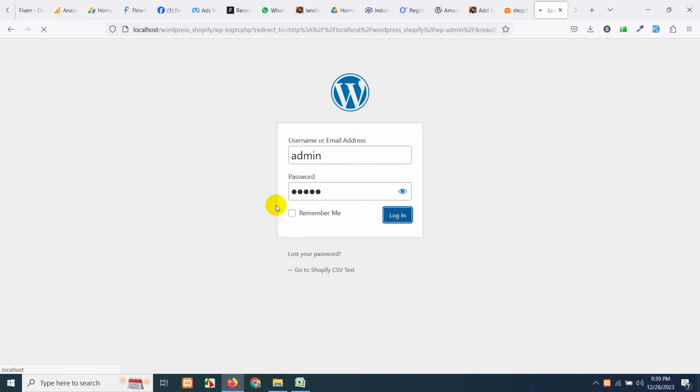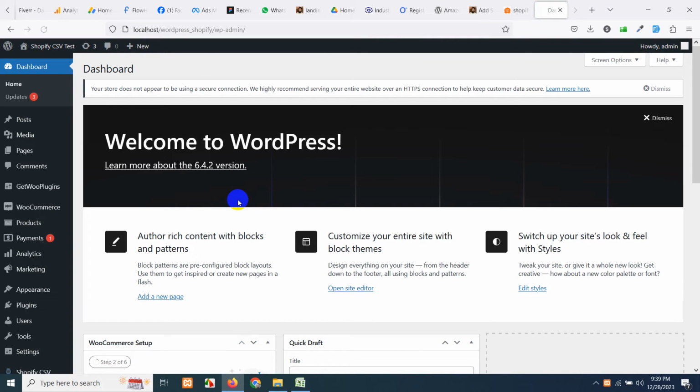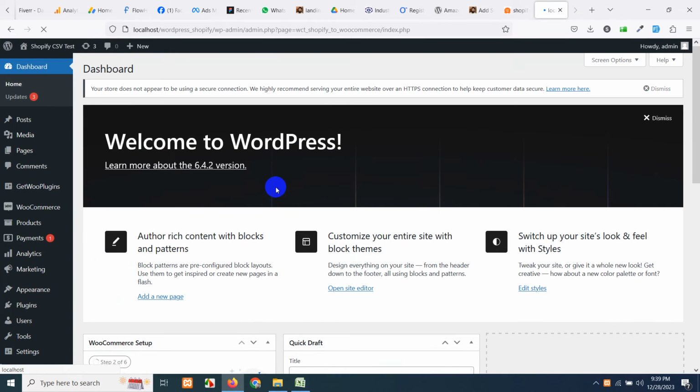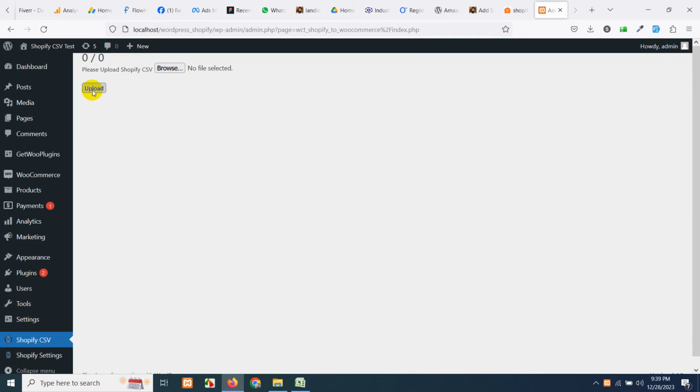Now here I already added that plugin. Let me show you how you can get this plugin. It's called Shopify CSV to WooCommerce. And here's the menu for this. If you go there, there will be an upload button where you can directly upload this CSV file and click on upload, and all these variations will start uploading into WooCommerce.